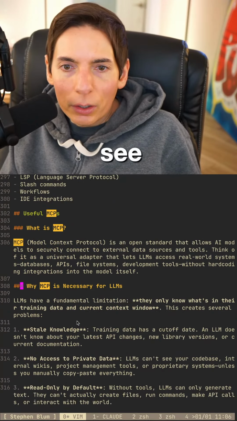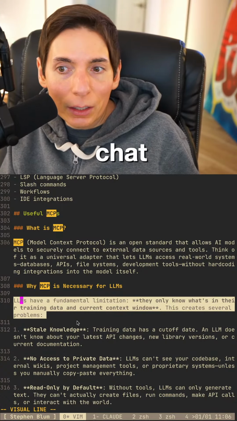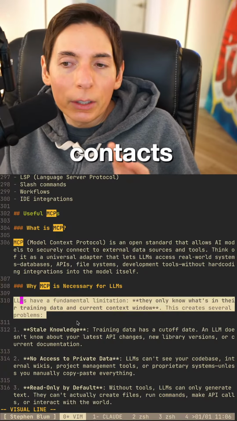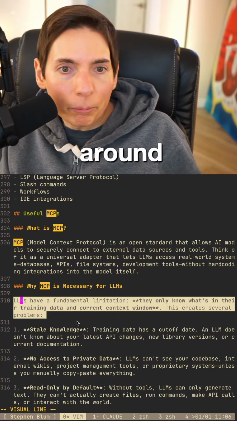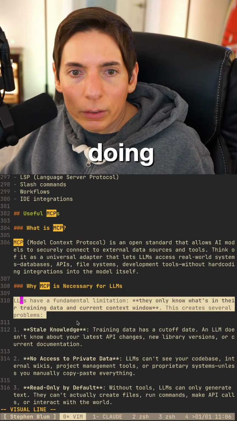Let's see here. LLMs have a fundamental limitation, like ChatGPT. They only know what's in their training data and in the current context window. With MCPs, that gets around the problem. Do I have to do MCP when I'm doing Python ETL?